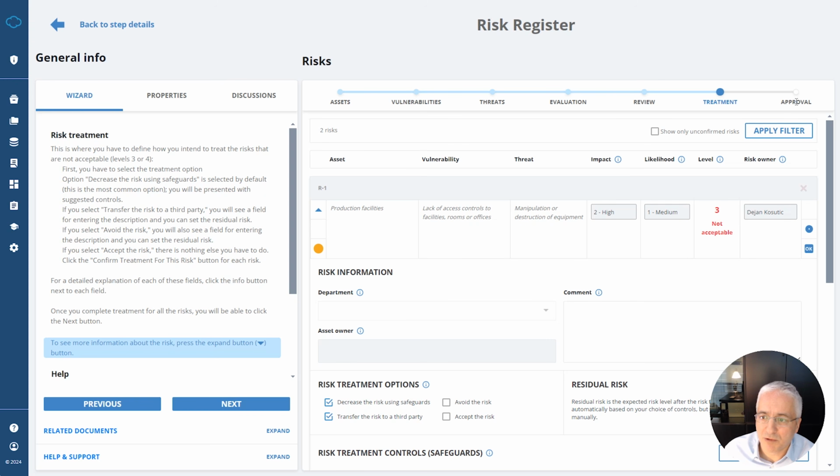You will go to this approval phase, and this is where the risks are sent to risk owners for approval.